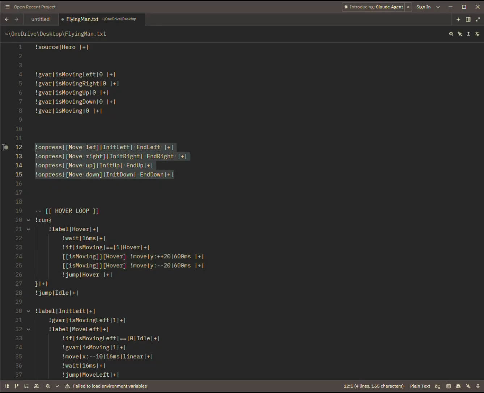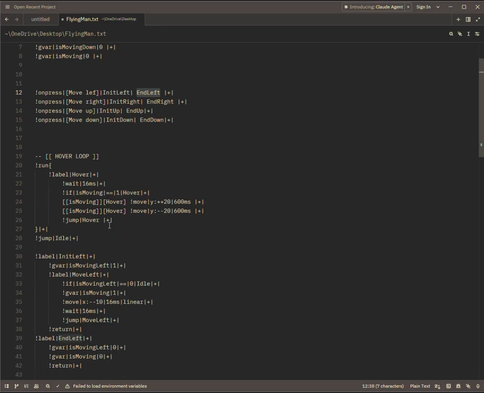And of course, the hotkeys, this is where we register the hotkeys. The way this works is the first argument is the name of the hotkey, like what you want the user to see. The second argument is the press, when the user presses the hotkey. And the third argument is when the user lets go of the hotkey, which is EndLeft. So in this case, it tells it to stop moving, basically. And then the first one tells it to start moving. So yeah, that's how the hotkeys work.